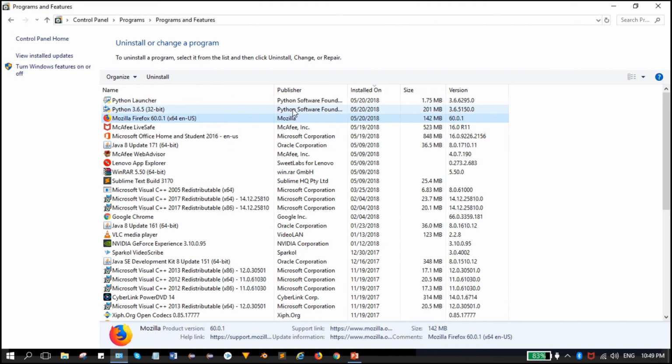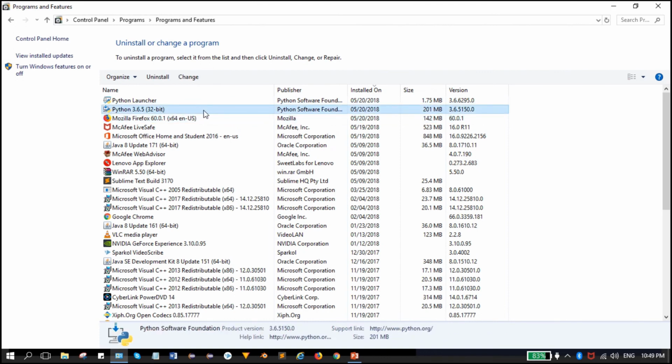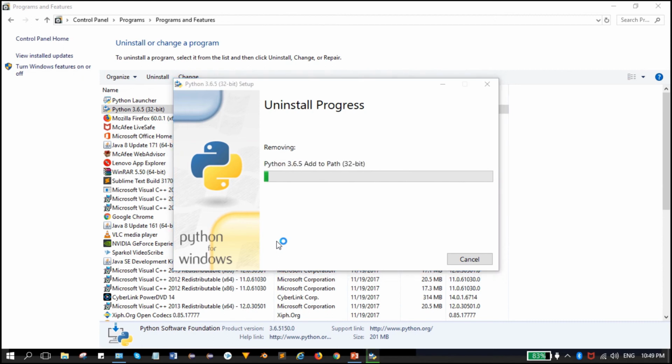and see, this is Python 3.6.5. Double click on it, it will ask yes, click yes, and now the uninstallation is in progress. It will take a couple of minutes, and it will remove all the required files which were installed during installation. Now Python will be completely removed from the system.